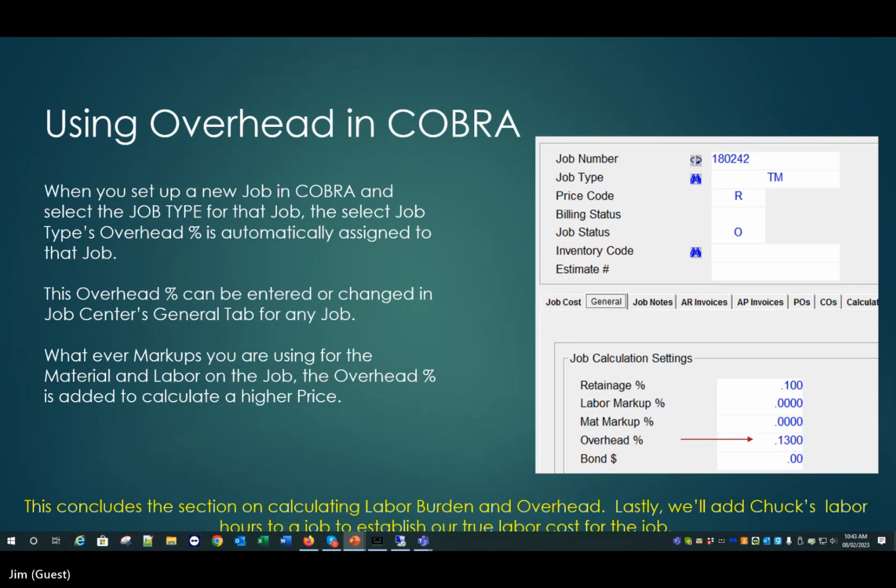Okay. So again, I'll just go over this last slide here. Using overhead in COBRA, when you set up the new job in COBRA, you can select the job type for that job. The selected job type's overhead percent is automatically assigned to that job for you. And this overhead percent can be entered or changed in the Job Center's General tab for any job. But the key thing when you're going to apply overhead to a job, keep in mind that the overhead percent is going to add to your calculated material and labor for a higher price.